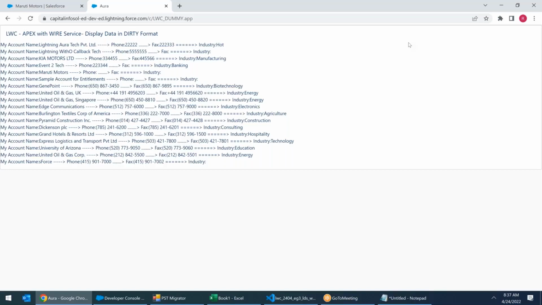One caps. See, my account name, Lightning, this is the account name. Phone, 2222. Fax, 22333. Industry, hot. Next account, there are so many accounts. All the accounts I've put in a dirty format. Guys, able to understand? Yes or no? I will put in a table format. Wait, relax. See, yes, Rupam. I got the data.